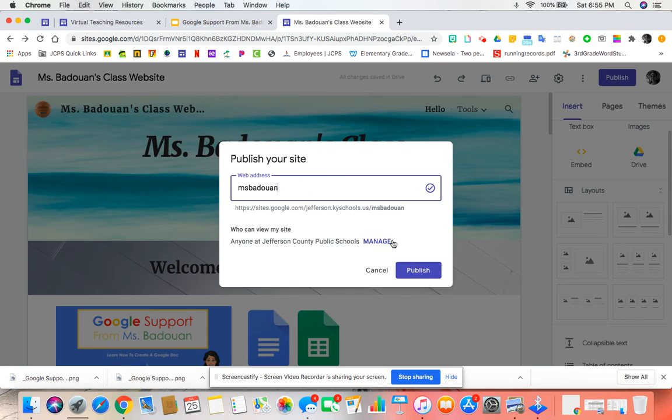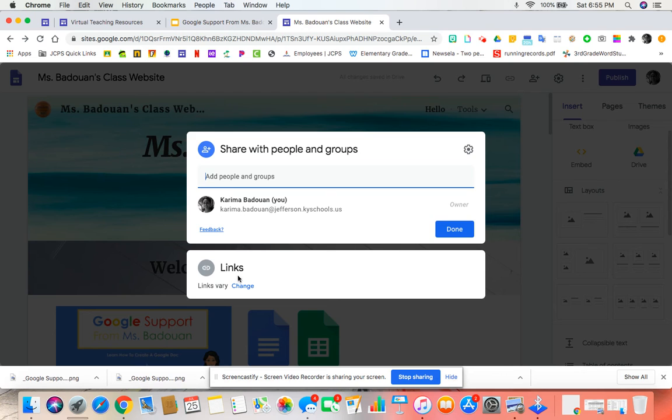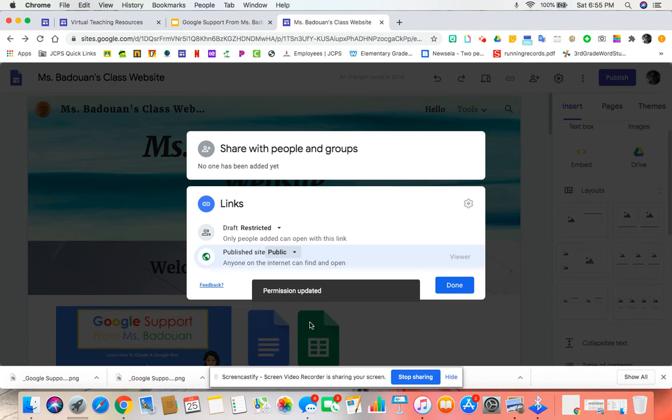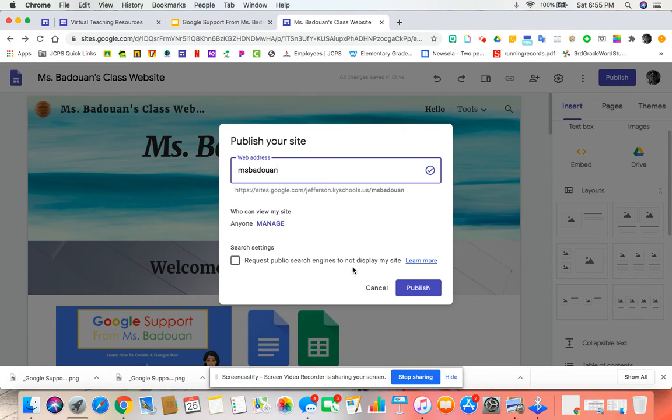So if you say anyone at JCPS, that means only people at JCPS will be able to view this. So if you want parents to be able to also view this site, you're going to have to change that. And you can do that by going to right here and changing this to public. So once you make it public, anyone that has the link will be able to view your site, not just anyone at JCPS. So I highly recommend you doing that. Otherwise, if your students aren't logged into their JCPS account, they won't be able to view it anyways. So it kind of defeats its purpose.